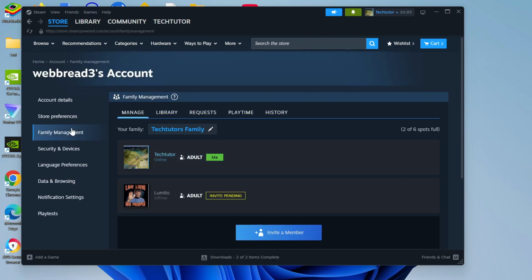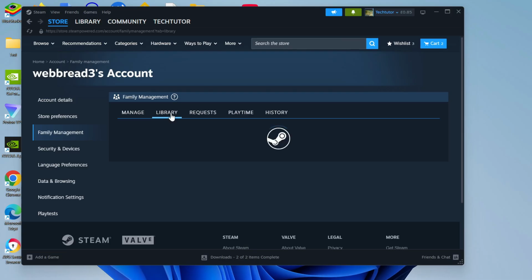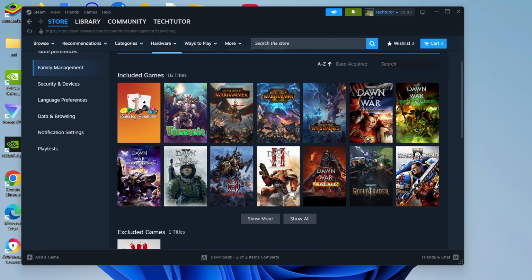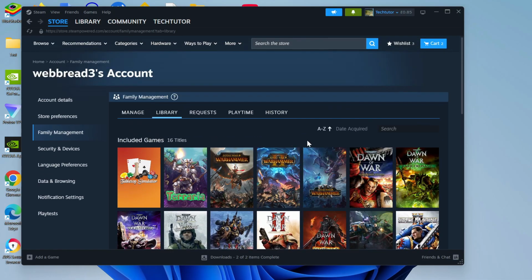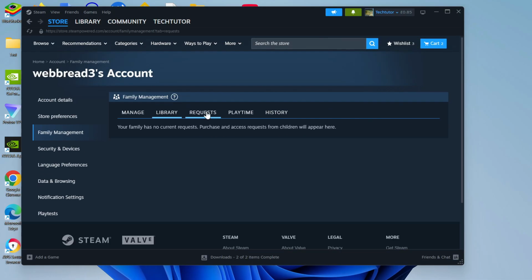Once that's done, if you come back into the family management screen, you can see at the top we've got the library option. If you give this a click, you can see all your games library that you can share with your friends. There are some games that may be excluded, but the majority of Steam games can be shared. You've also got a request feature, which is more so if you invite children to your Steam family and they try and purchase something, you're going to get a request to approve or deny that purchase. And you've also got some other things you can do, like view the playtime and history for your different accounts.